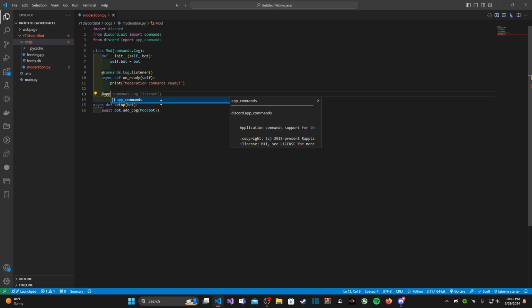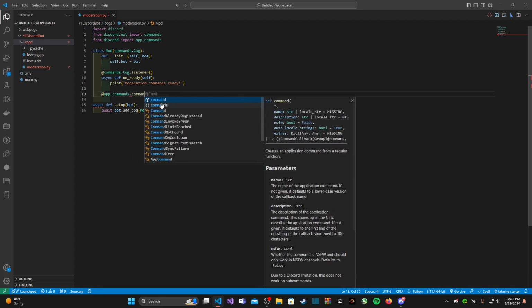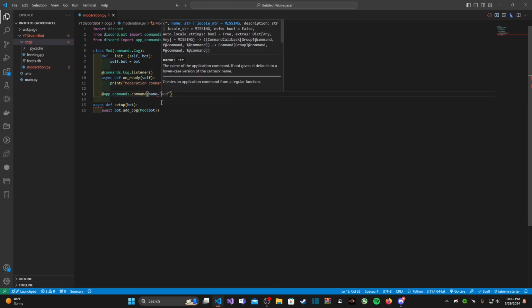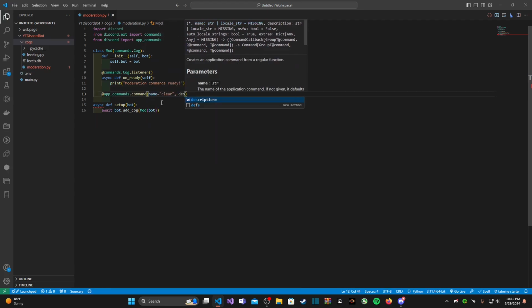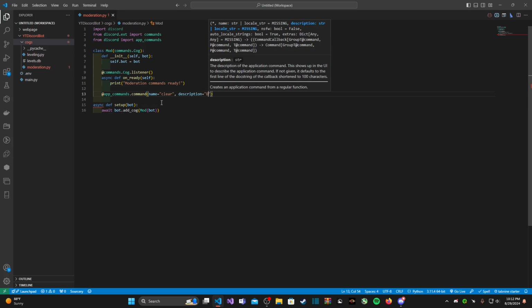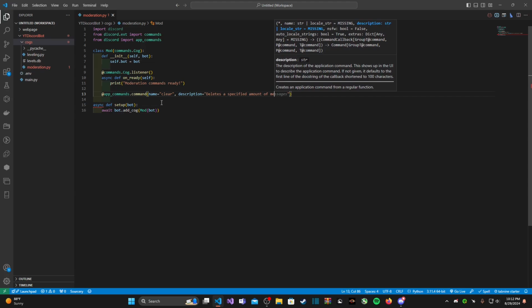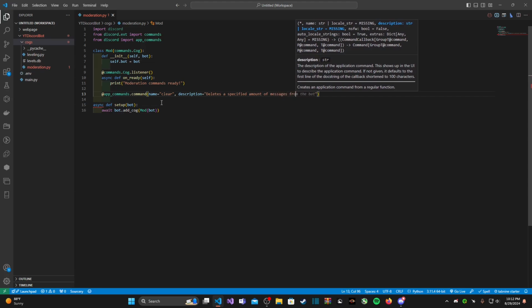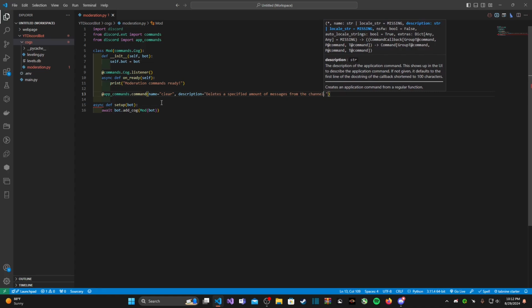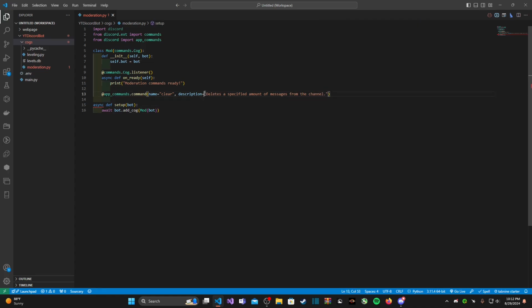So app commands dot command. We're going to give it a name and we're going to set it to clear. And a description, we're just going to type in delete a specified amount of messages from the channel. Now, with the descriptions, the maximum character limit is, I believe, 100, so be sure to make them short and sweet. And the names, as you may already know, have to be all lowercase.